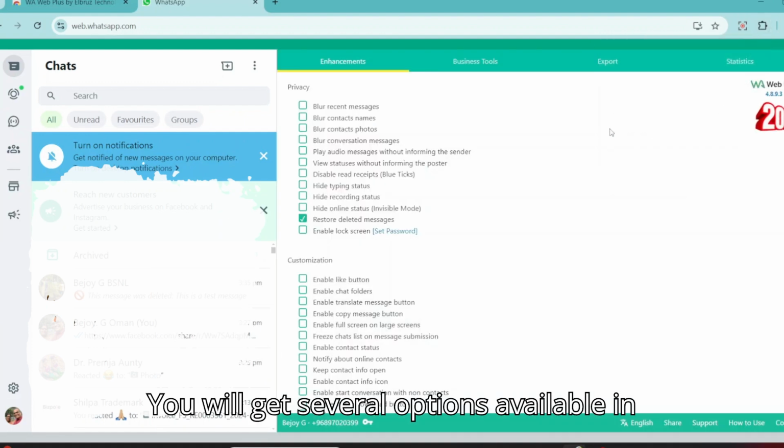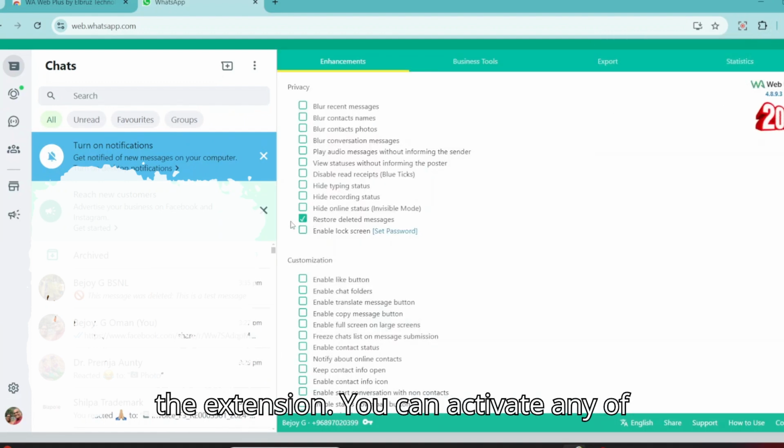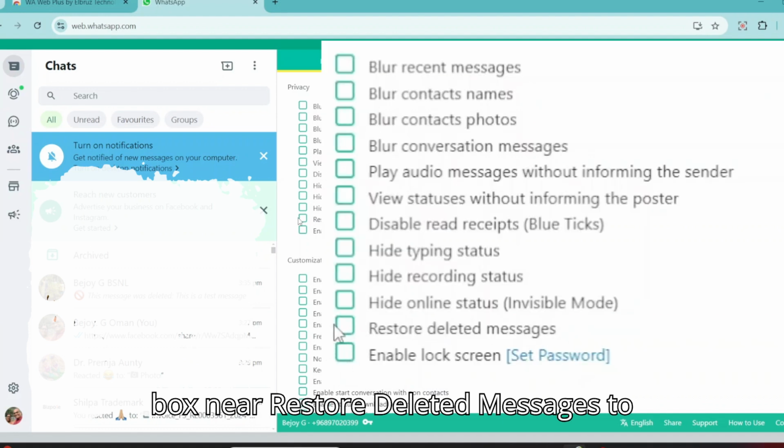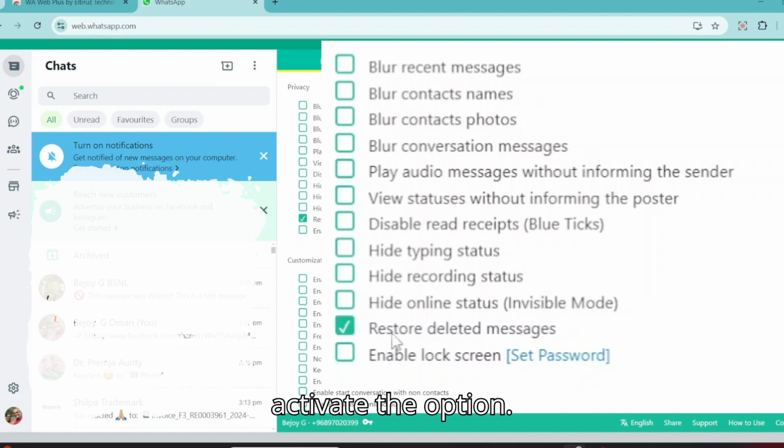You will get several options available in the extension. You can activate any of those as required. Click on the checkbox near Restore Deleted Messages to activate the option.